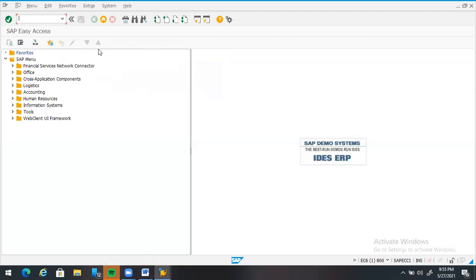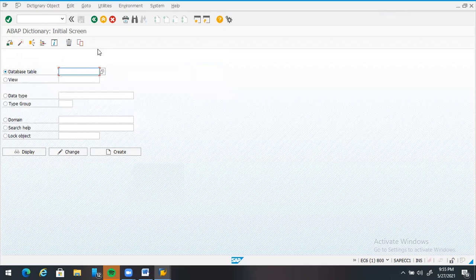Okay, so to create the table, it's SE11. It's a customer table, and every customer table starts with Z. So we say Z, and then you must put your name in front so that it facilitates you. Underscore, let's say table. Let us just leave it like that. Then create.